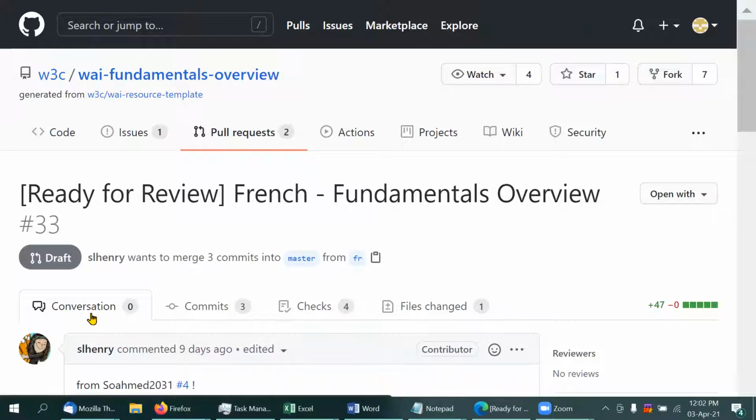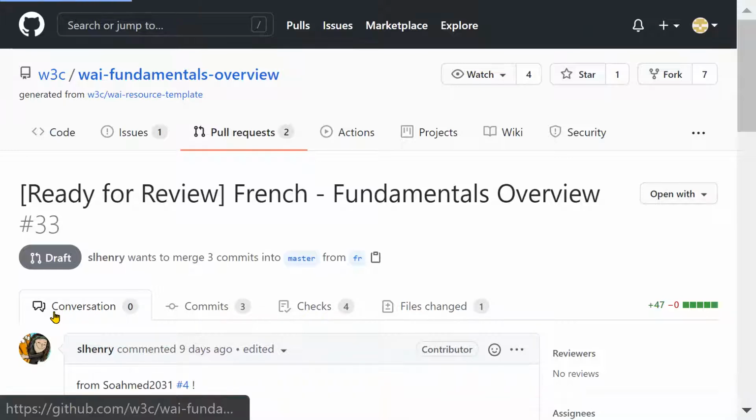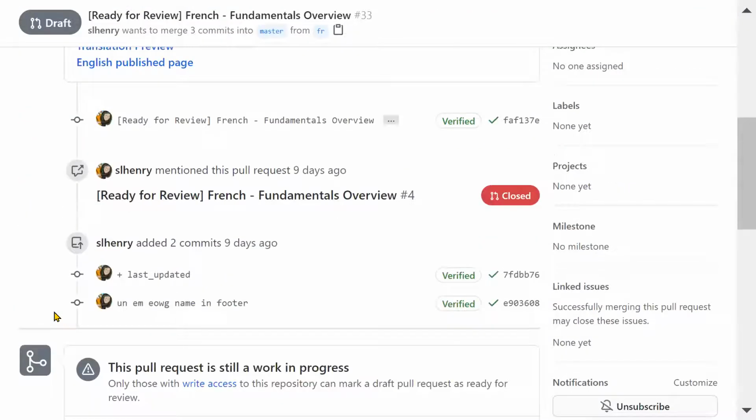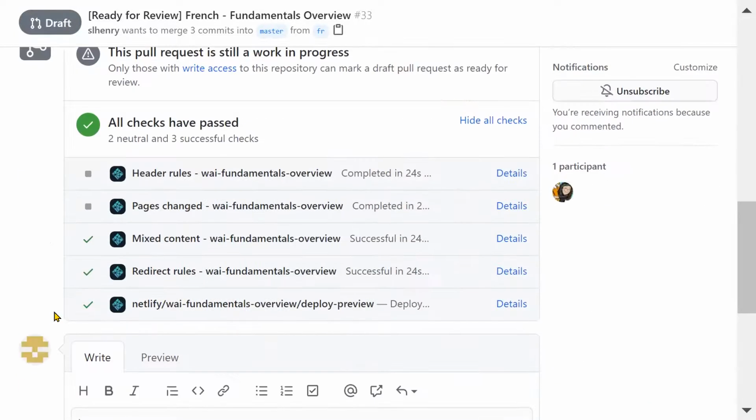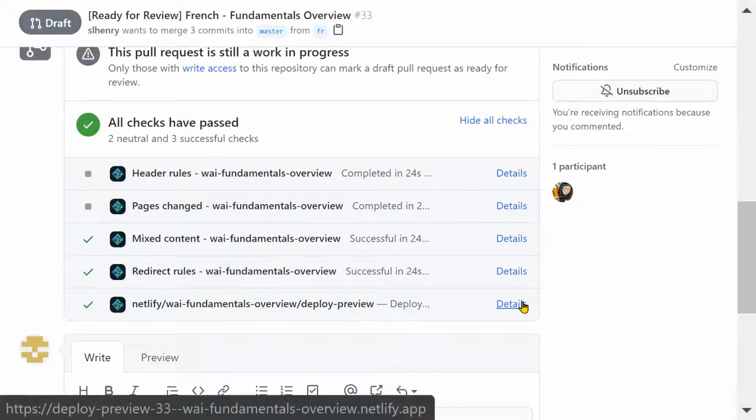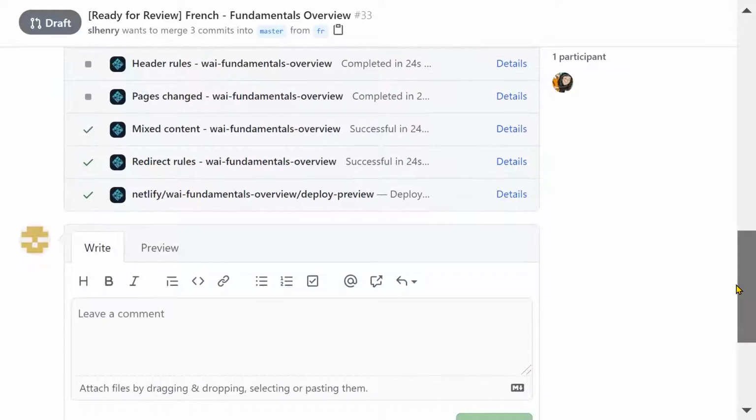So first of all, the conversation tab, where we are now, will show you any comments on what's been done, a list of things that have been done. If other people have commented, that's where you'll see other people's comments. Then there's a list of checks, and you can get a preview of the pull request. We've set that up. And then there's a box for you to write comments.